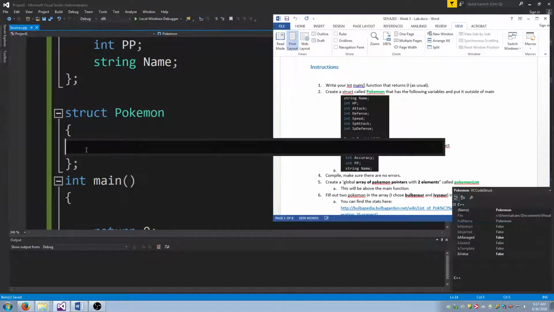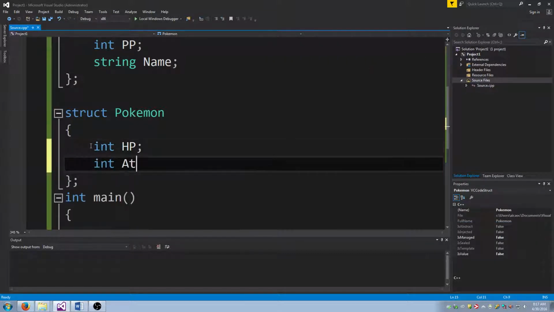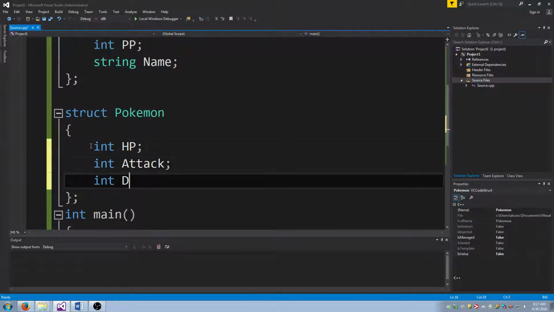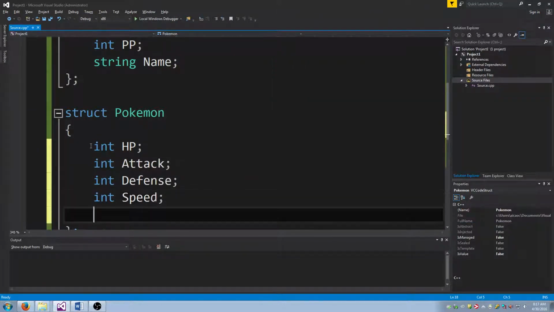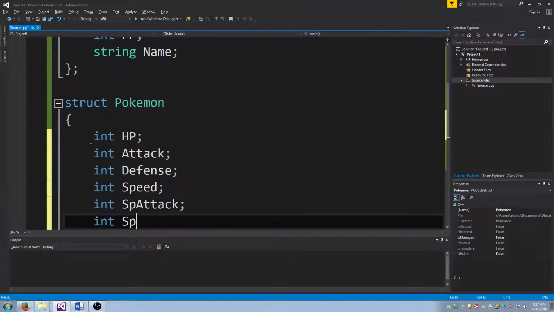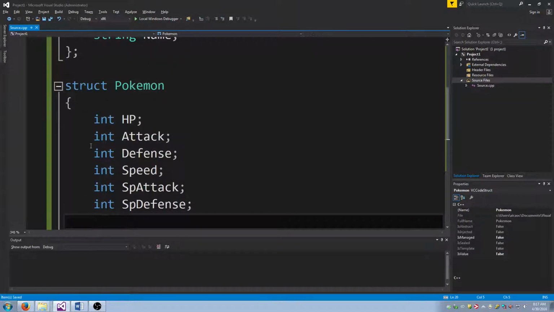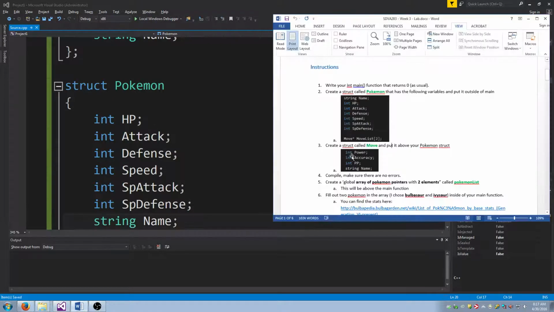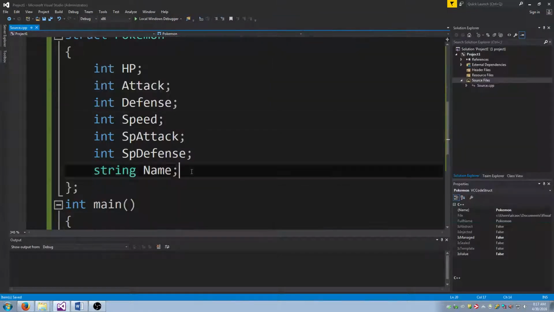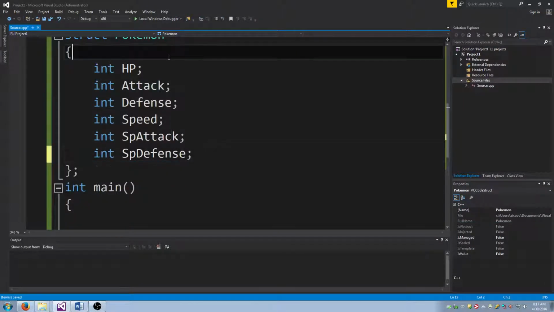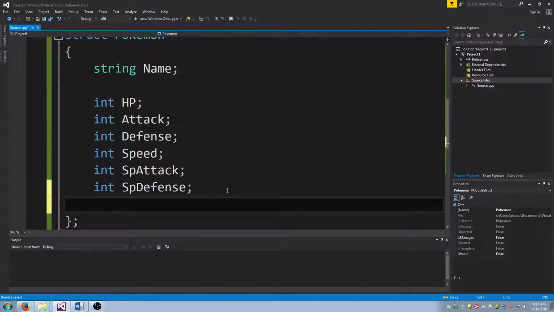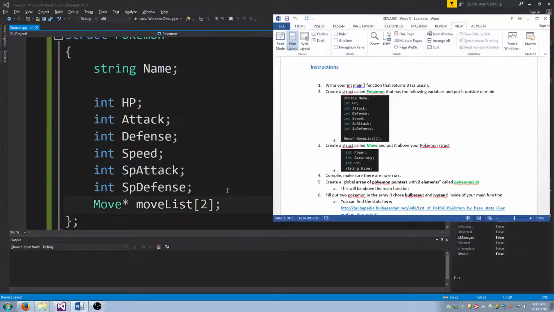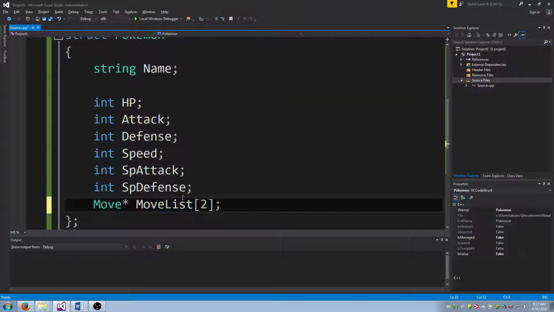Then we had our Pokemon, which had HP, attack, defense, and then speed, and then special attack, which we call an SP attack, and then special defense, like so. And then it also had a name. It also had two moves to it. So this Pokemon has two move pointers.